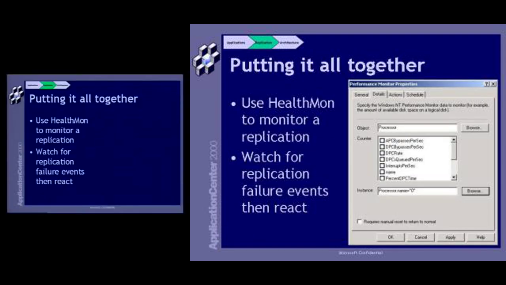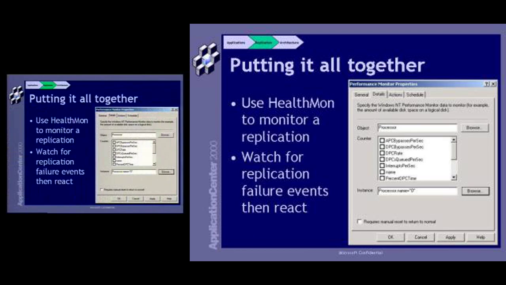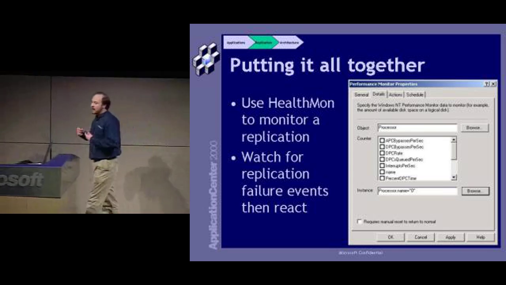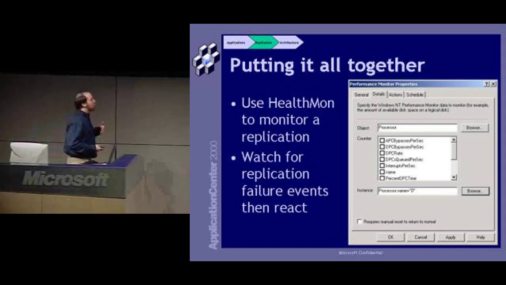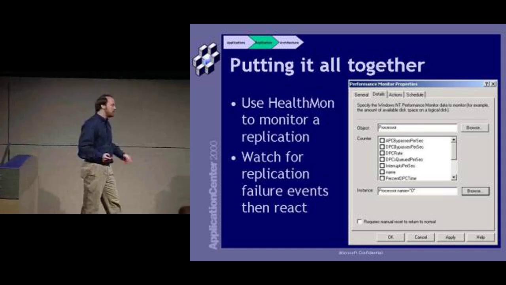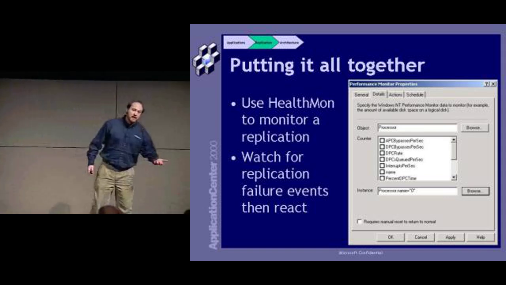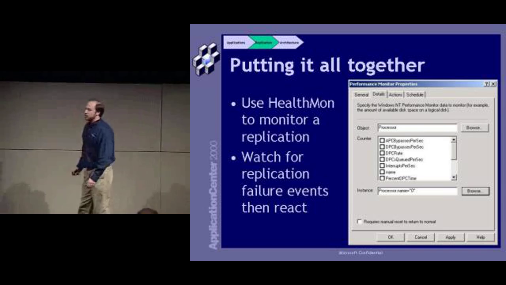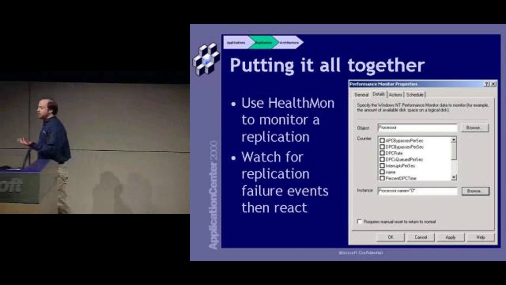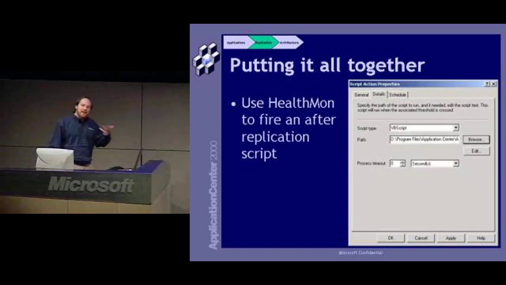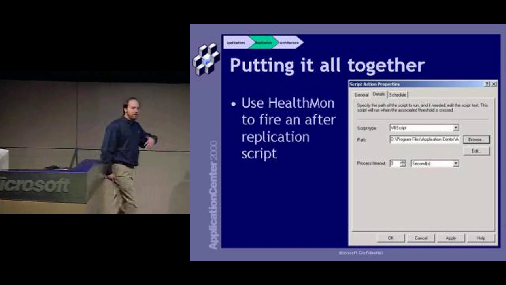So let's put it all together here for a second. You could use, as I said, replication fires a lot of events. You could use scripting to create these very elaborate component deployment scenarios. And then you can use Healthmon to monitor your application to make sure it did OK. You could say, for example, watch for a failure event and then react. You could take a machine offline. You could page somebody. You could send a net message. You could put up a dialog box. You could turn a light red, whatever. And also, you could use Healthmon, as I said. That's the mechanism you use to actually kick off a script once the replication is completed.